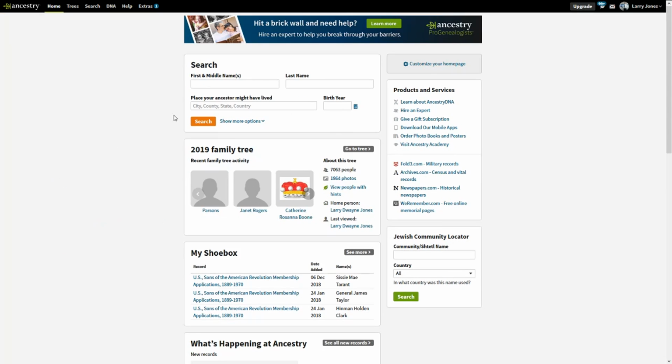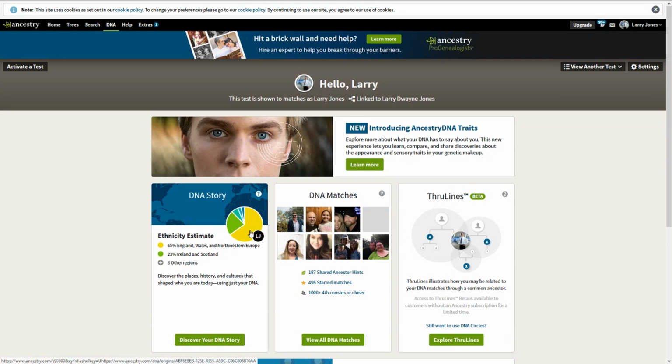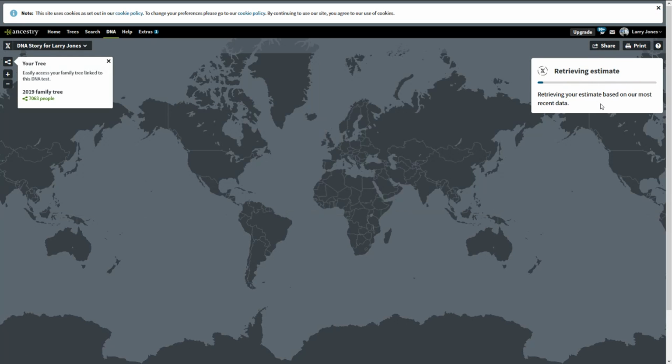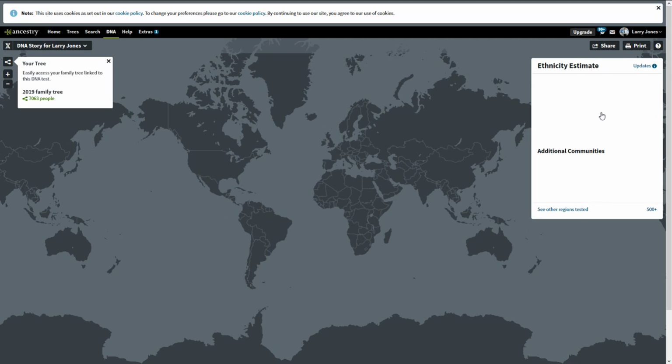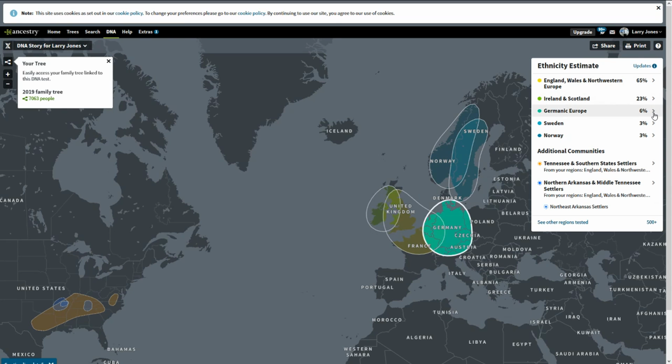Now, another thing we talked about over on Ancestry DNA was the ethnicity results. Over here it says 65% Ireland, England, and I'll bring it up fully so we can compare these two. Now remember, this is the same DNA data, the same exact raw DNA. It says 65% England, Wales, 23% Ireland, Scotland, 6% Germanic, 6% Sweden and Norway.